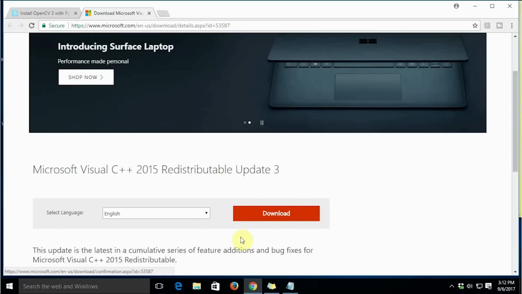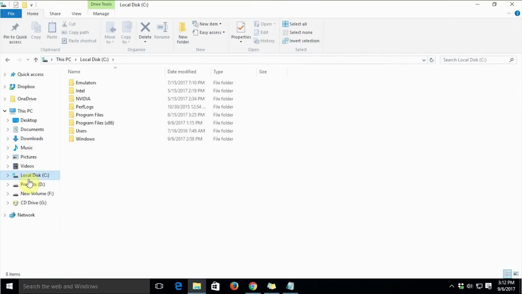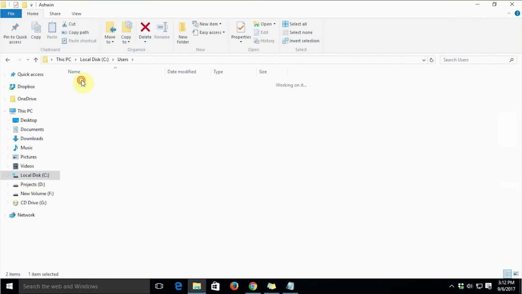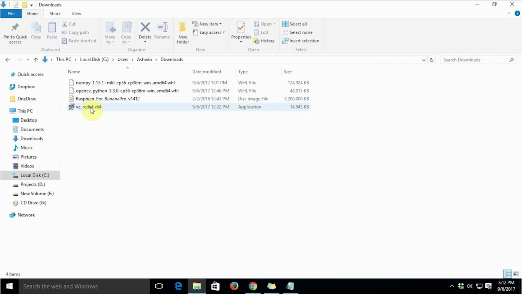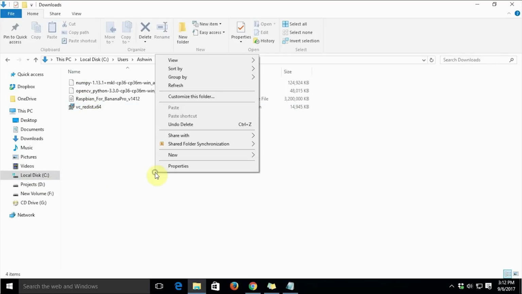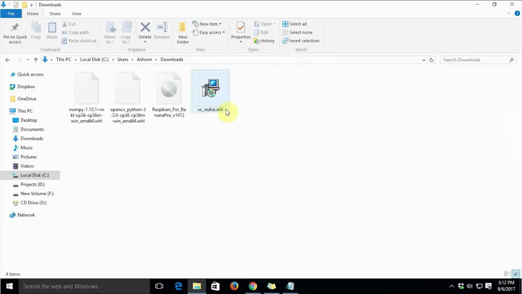Once you click the download button, you can find the file in the download directory of your machine. So go to the download directory. This is the download directory, and now this is the file. In case you are not able to see it, let me change the icon type to large icons. So this is the file, vc redist x64.